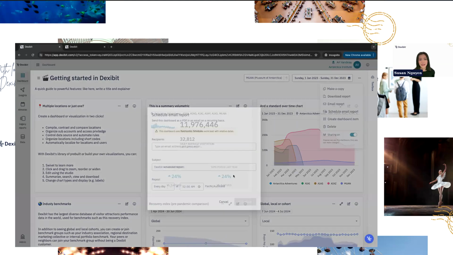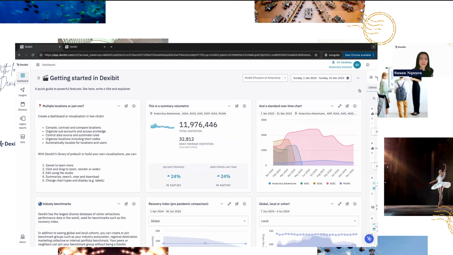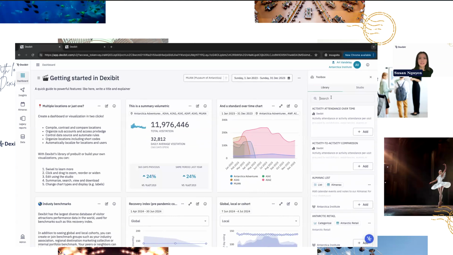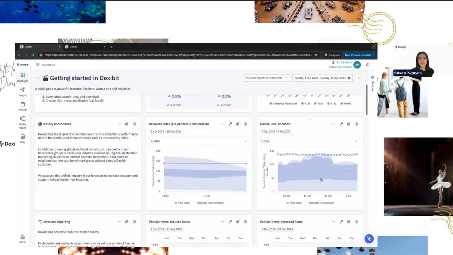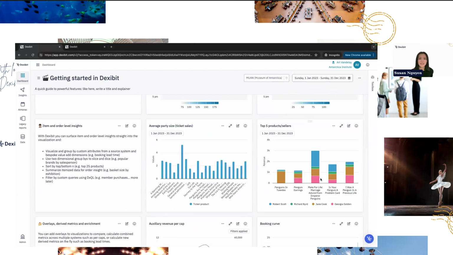In Dexibit, we have an extensive library of visualizations. To add one to your dashboard, you can simply search for the topic you're looking for and click Add to add it in. And this is an example dashboard, so you can see lots of data coming together in different ways from different data sources to get everything from very high-level data right down through to the very detailed data. And this includes weather data.